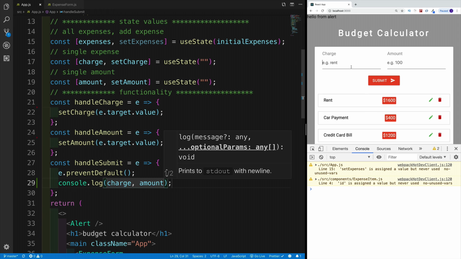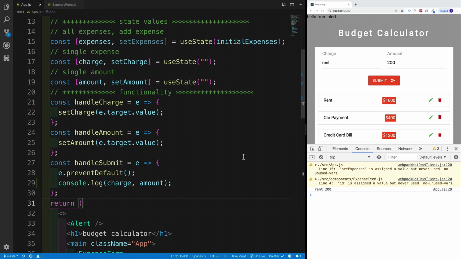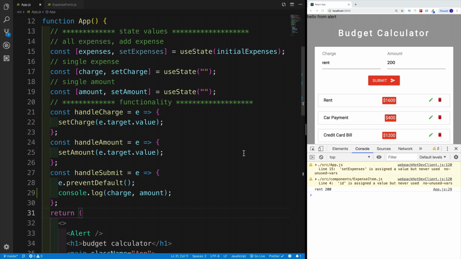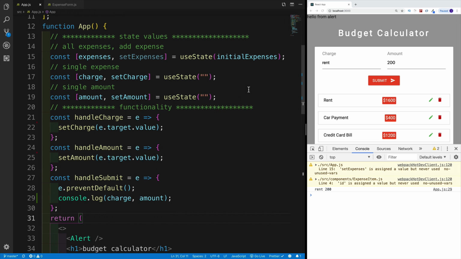And again, I'm going to start typing. Let's say rent, and rent is 200. Now, the moment we're going to click a submit button, of course, I have my values. So I have a rent and I have 200. And if your wheels are spinning, because you already can see how we can add that, that is really, really well.